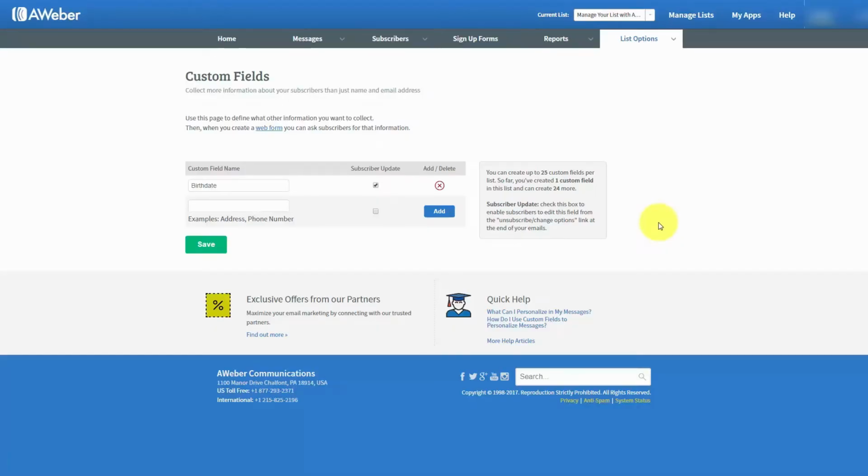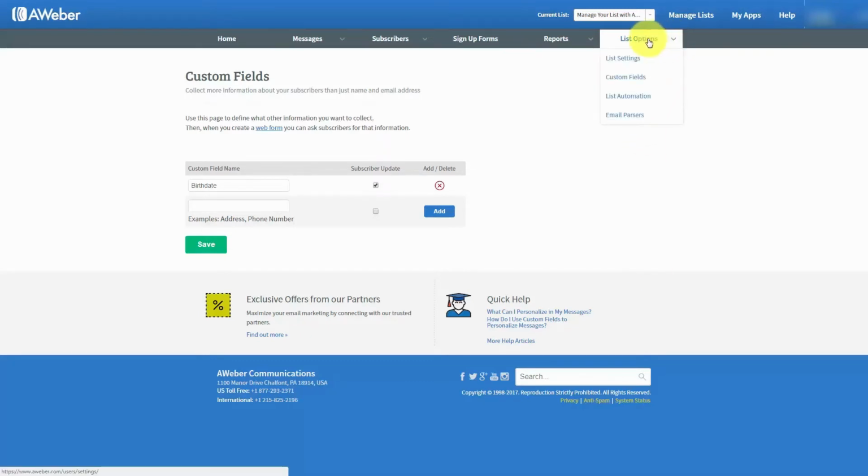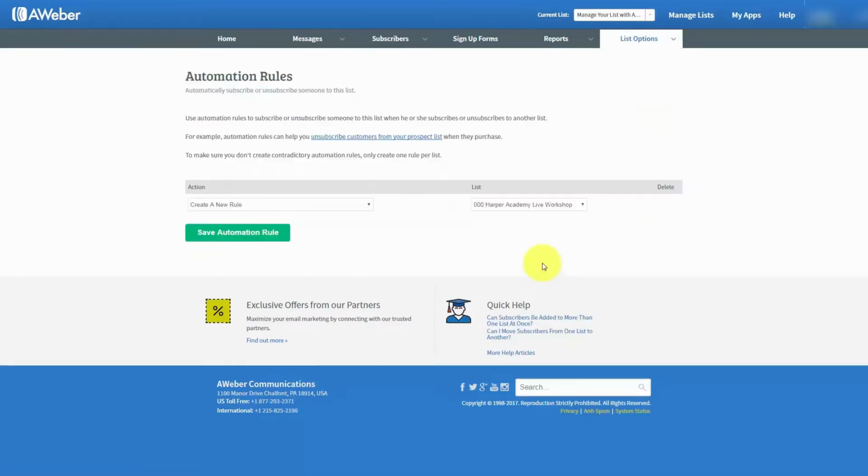Welcome back. Now in this video, we are going to set up our list automation, and we can do that by going to the List Options menu and then clicking on List Automation. Now, List Automation allows us to move people between lists when certain actions happen. And this is a very easy way for us to be able to segment our list.